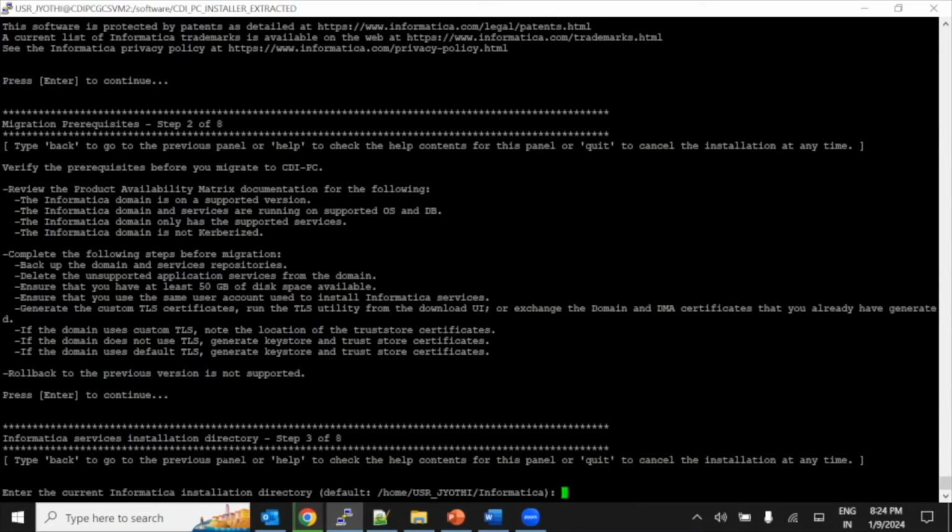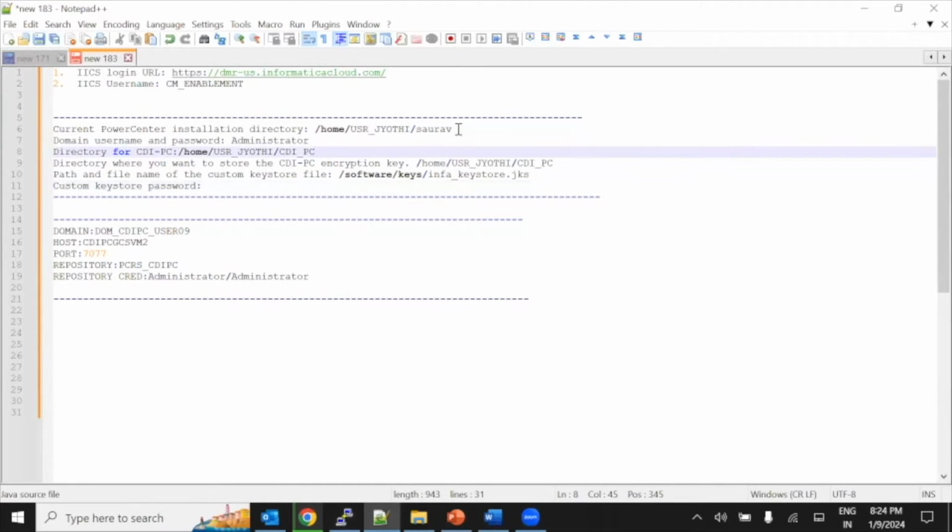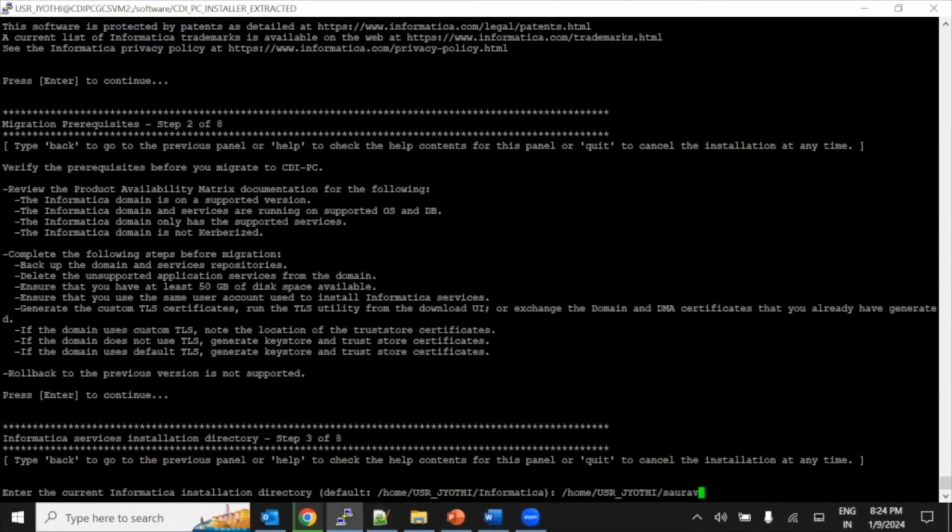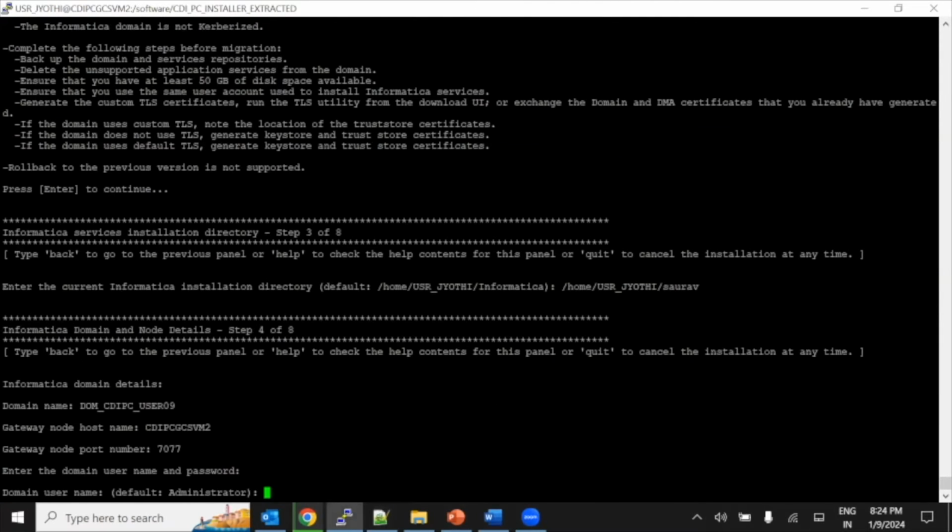Now it is asking for the current Power Center installation directory. Currently Power Center is installed in this directory. On entering the Power Center installation directory, it will give us the Informatica domain details. For the domain, we can get the name, gateway, node host name, and node port number. Now it will ask for the domain username and password.